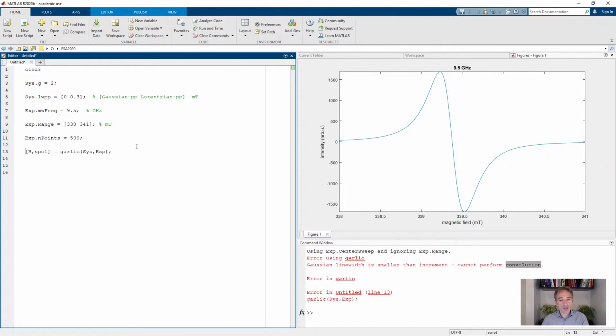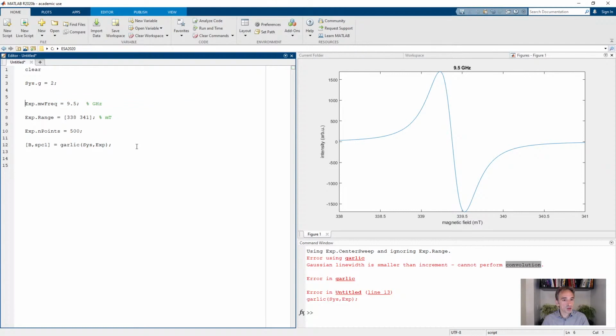This will instruct Garlic just to skip the plotting and just store the simulation results in these two variables. And let's actually make a nice comparison here. Let's put the experiment on top, just for right order. Let's first simulate a Lorentzian spectrum. Let's call it spec L because it's for Lorentzian.